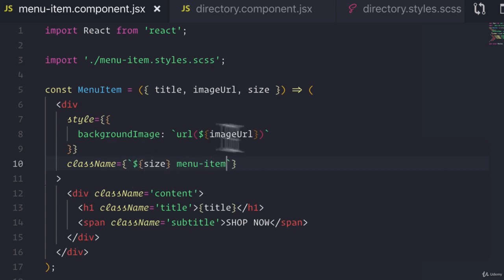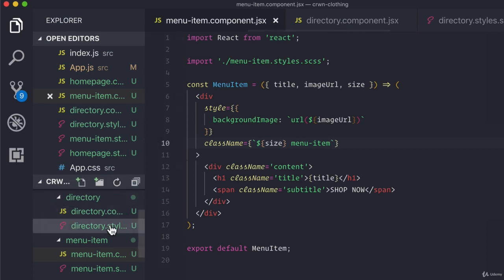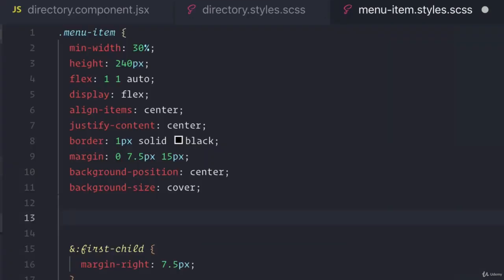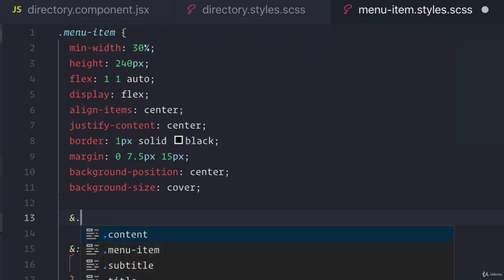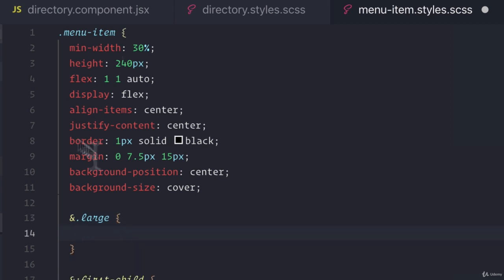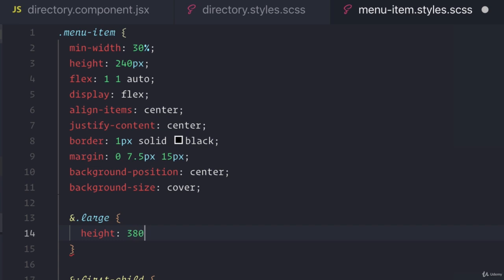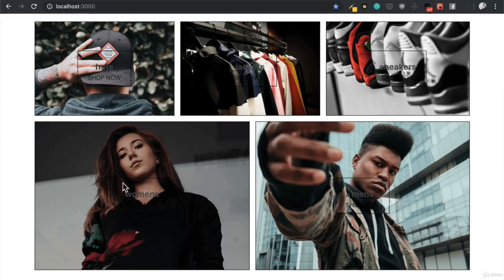And now, if we look at our menu item code, we also got to add in that style for it by doing ampersand sign. So if our menu item also has dot large, then we want to give it a larger height of 380 pixels. And now if we save and we go back, we see that our images, these ones are large, but these ones stay the same, right?